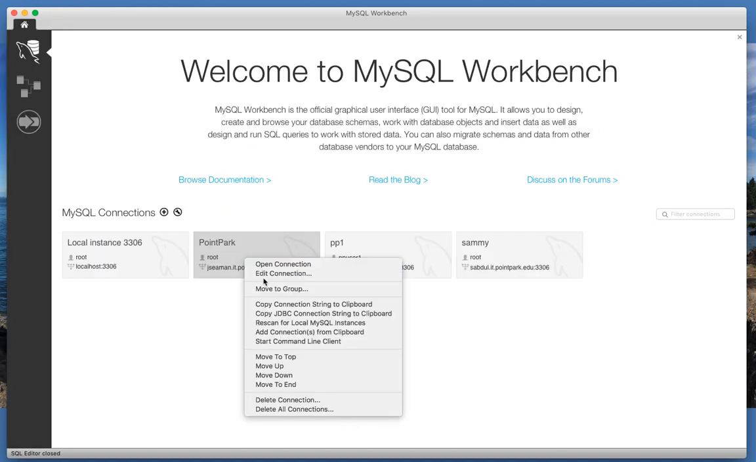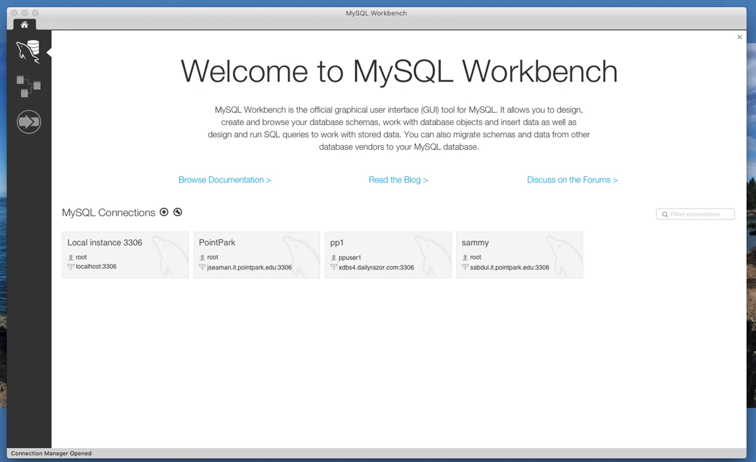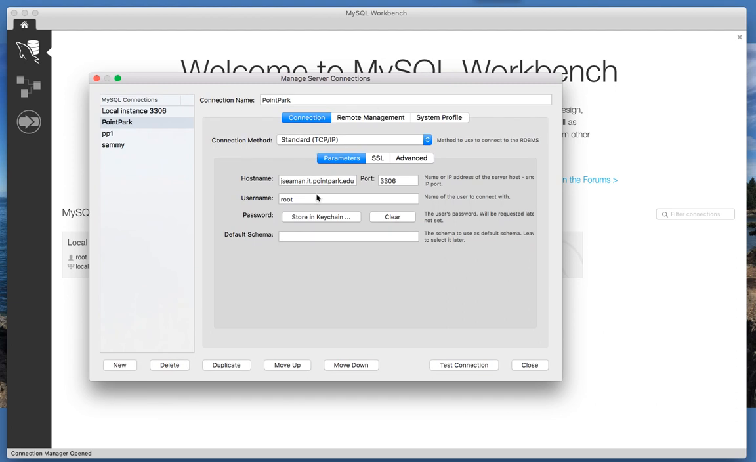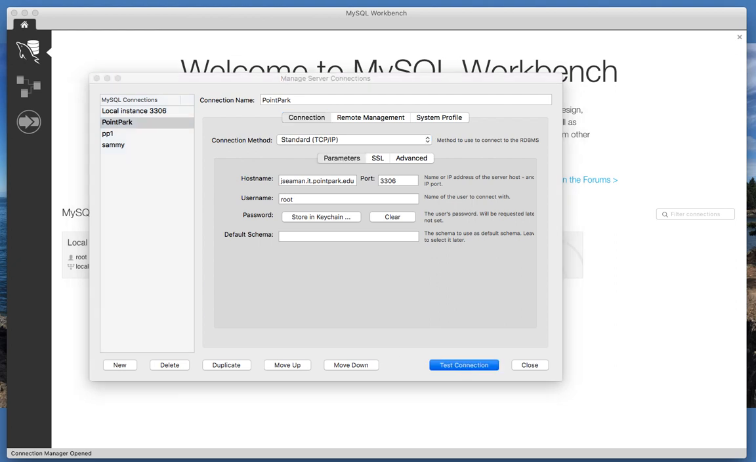If I click on it and do edit connection, bring it over here. Just in case you haven't done it yet, and if you watch videos on how to do it, you want to make sure that you have your name, whatever name you were assigned, .idt.pointpark.edu. Your port is 3306, and then root. This is assuming that you have your environments established already, your MySQL environment. If I hit test connection, if you get this, you should be fine.